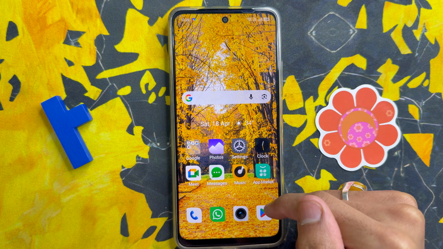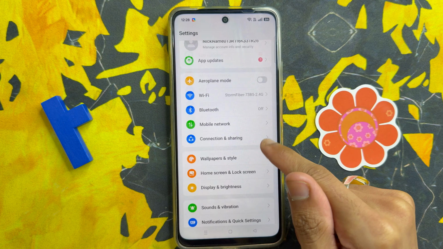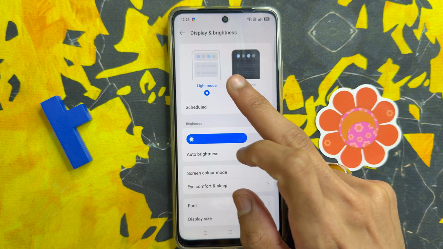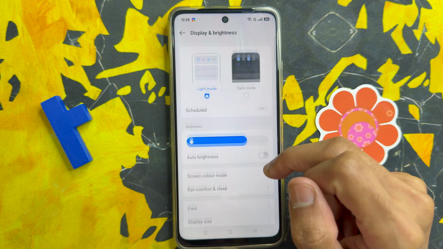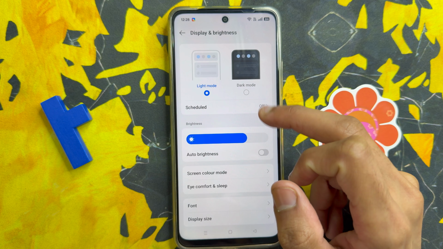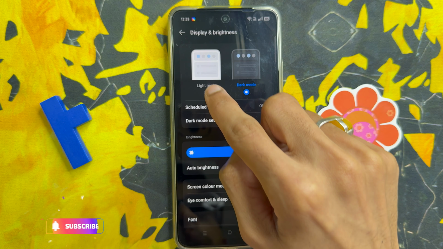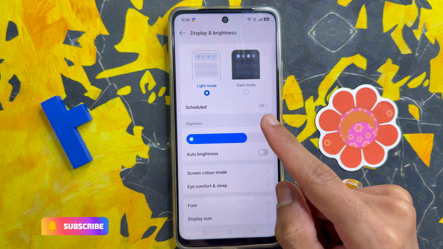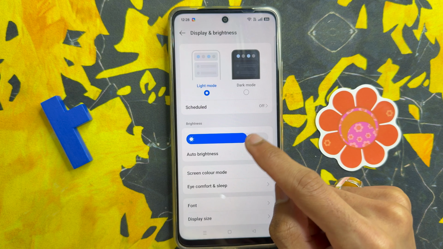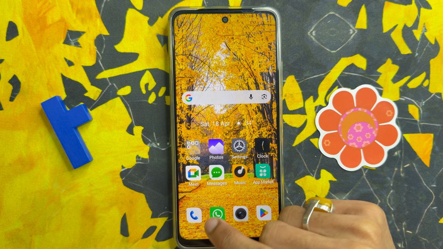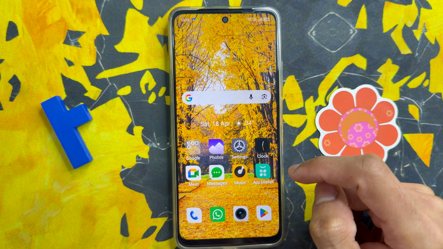But if it is not solved, again click on settings app, click on display and brightness. If you want to fix this problem, turn off dark mode. Click on light mode and you will see dark mode is turned off. After turning off dark mode, go back to home screen. You will see your problem is solved.